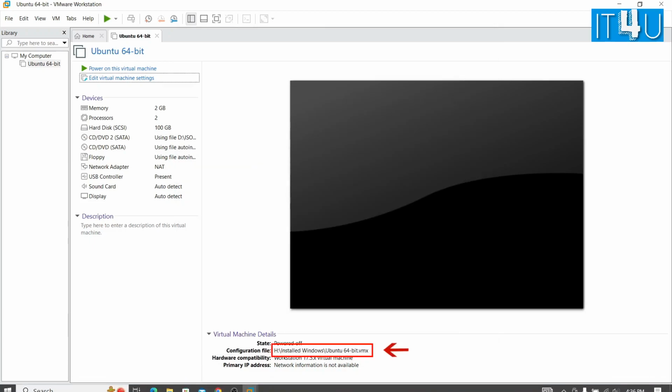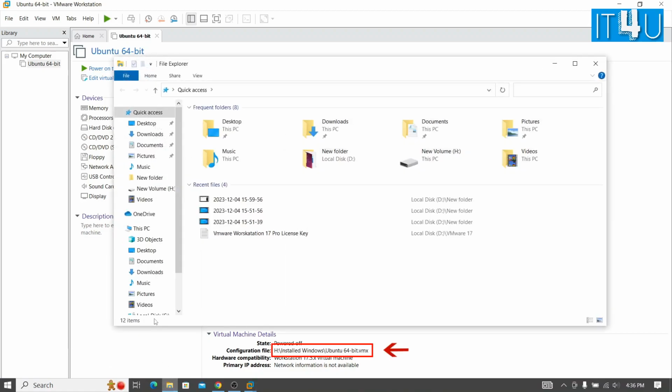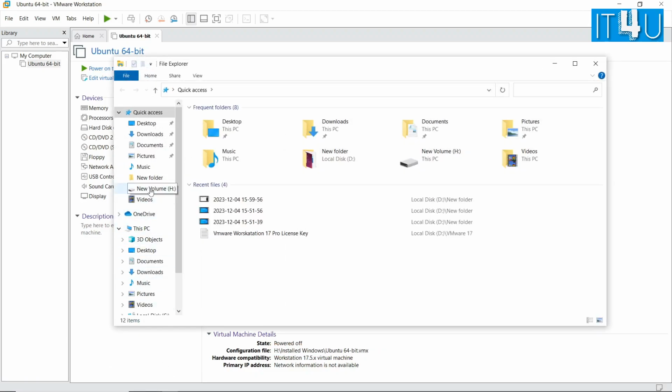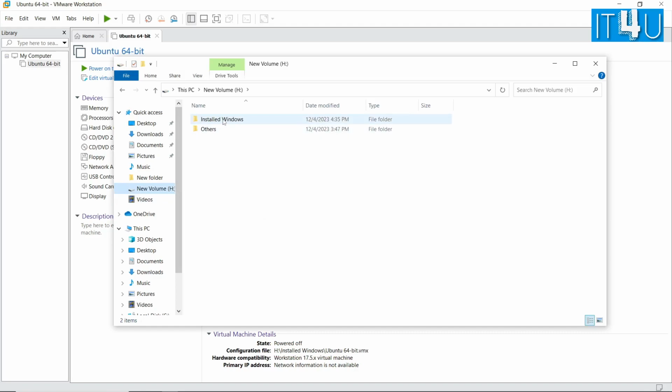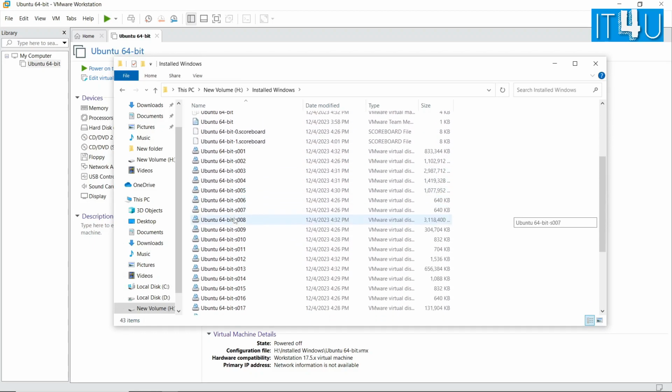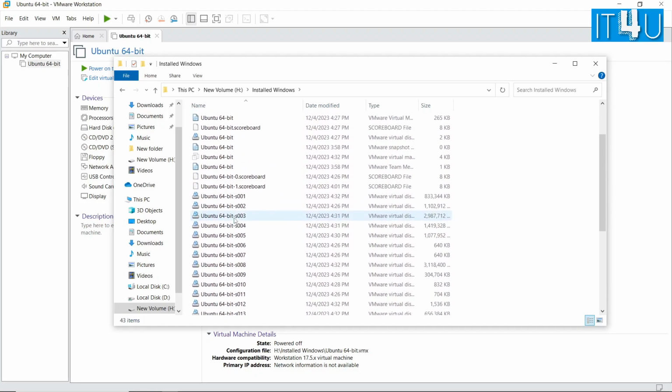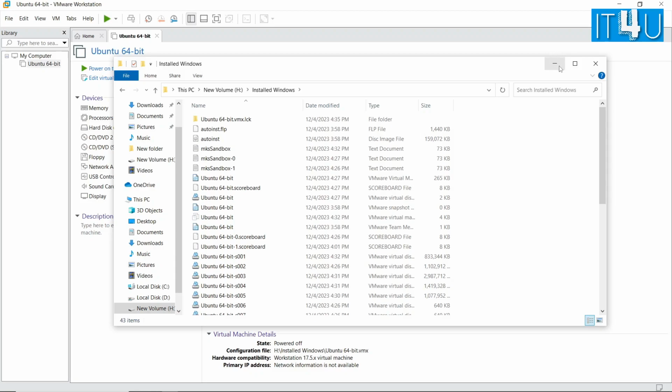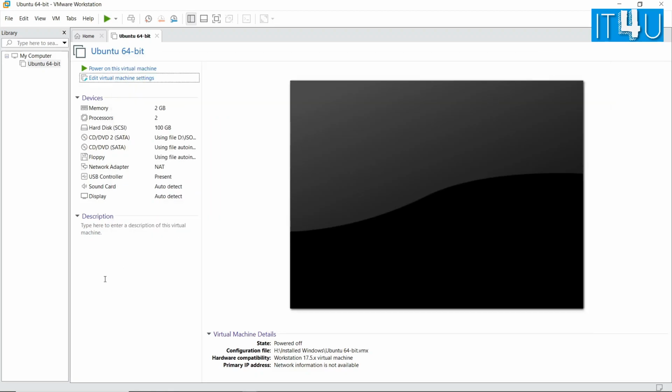Here you can see its configuration file location. As you can see, all the configuration files of Ubuntu are installed here. Now go back to the VMware Workstation.